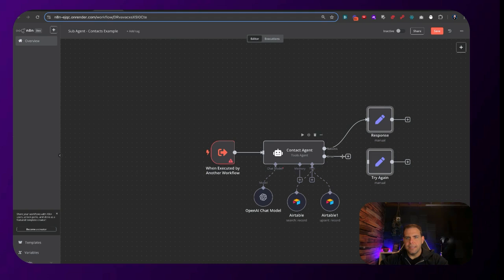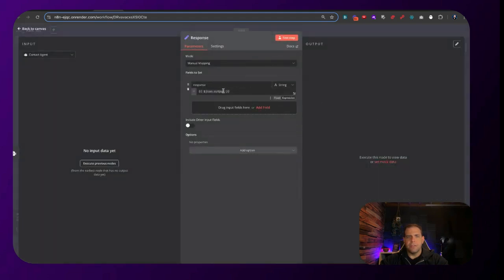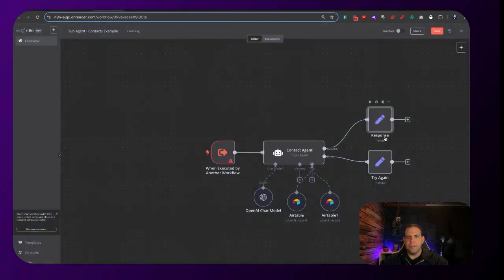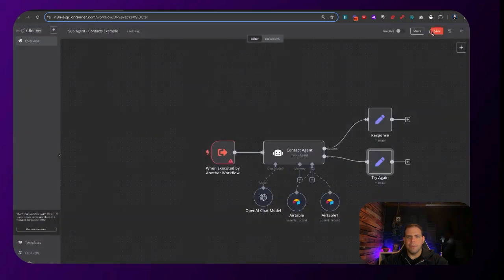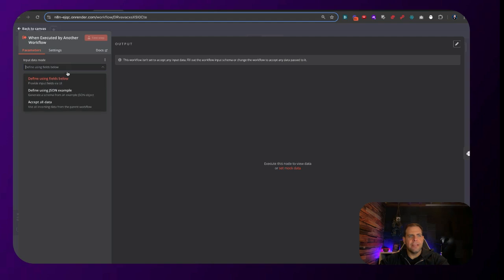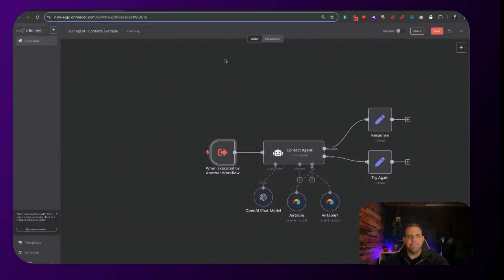We're going to connect success and error. So if we open this up, we have the response JSON output. You can put inside of there. And you can also have the try again, error code, please try again. And we're going to hit save. And so for us to test this out right now, instead of define using below, we're going to say accept all data. All that looks good. Hit save.